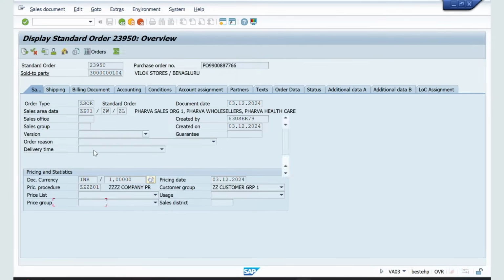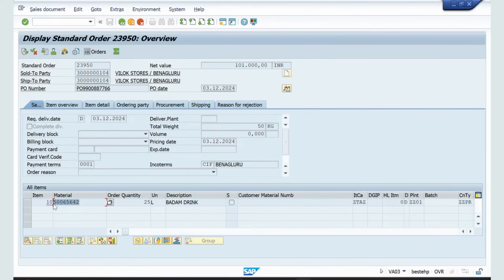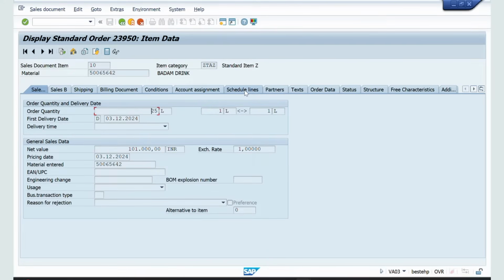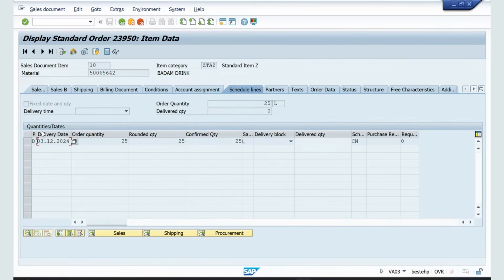Now if I come back, I have the material, how much quantity, the sales unit, the description of the material, and the delivering plant. Now if I double click on this line item and go to the schedule line tab, what is the delivery date and what is the confirmed quantity? So all these they want in a single report.